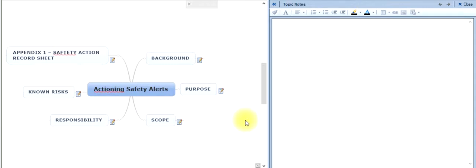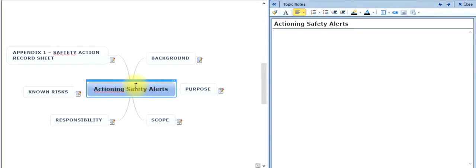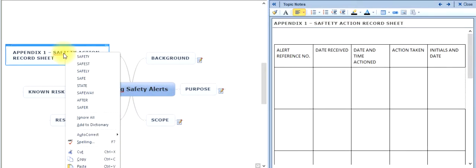SOP for actioning safety alerts. Now, as you can see, I've done this in a slightly different format. It's in a mind map format. I found that this helps with the remembering process rather than me individually going through each and every document. So as you can see, it's generally, sorry, that's a spelling mistake there.